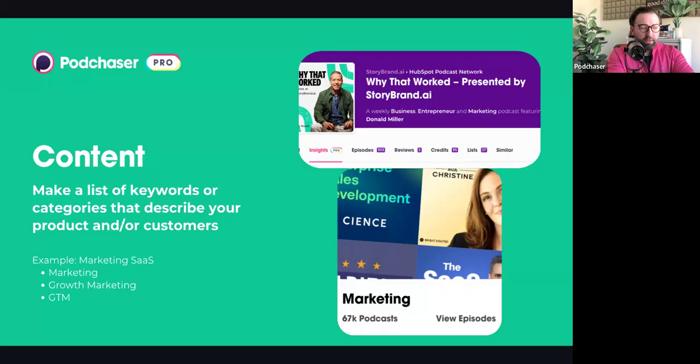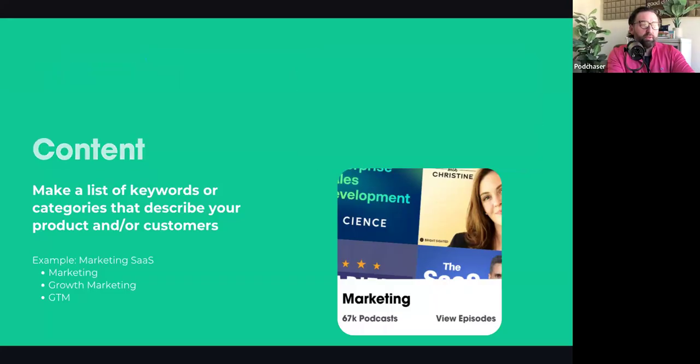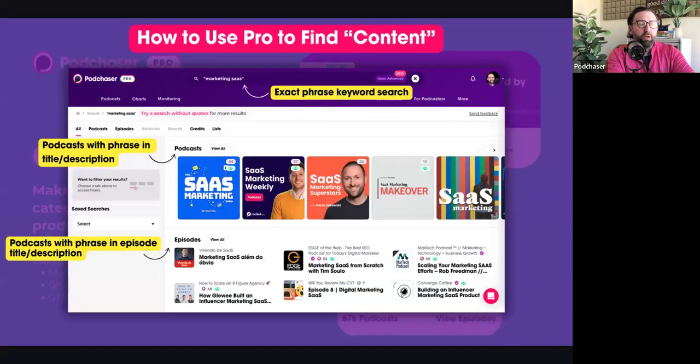Again, it's going to be easy to do this with Podchaser, and we'll show you a couple different ways that you can do this right off the bat. First, if you haven't used the search bar, I highly suggest it. It's kind of the skeleton key to getting the most out of the product. You can see here the exact phrase keyword search. When we say exact phrase, that means we're putting it in quotes because that's going to truncate the actual search query, as opposed to a broad match, which is going to be inclusive of marketing.